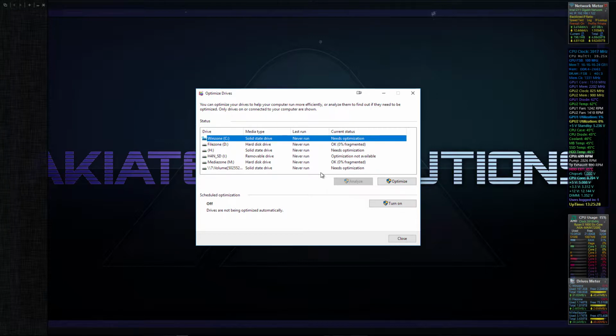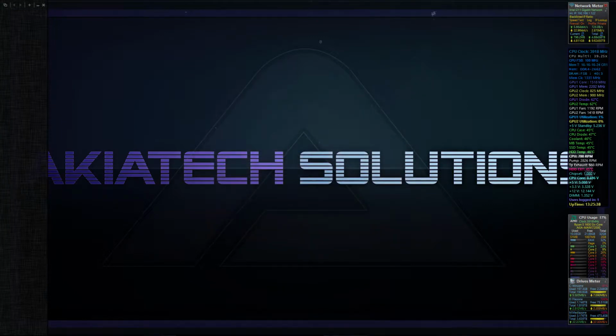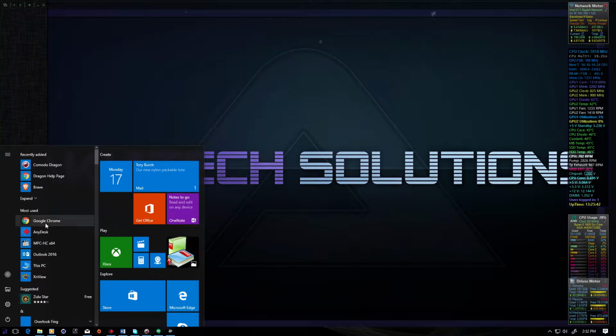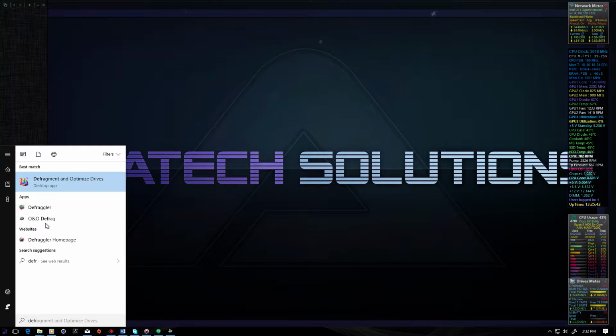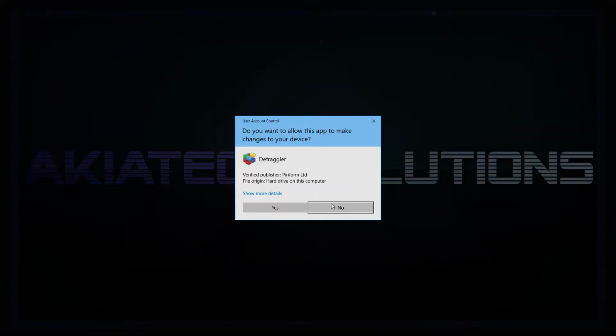But if you know for sure that you're not going to be using a computer at a certain time, then you can go ahead and turn that on. And we can take a quick look at the Defraggler too, so you can see what it looks like. So yeah, this application is free.